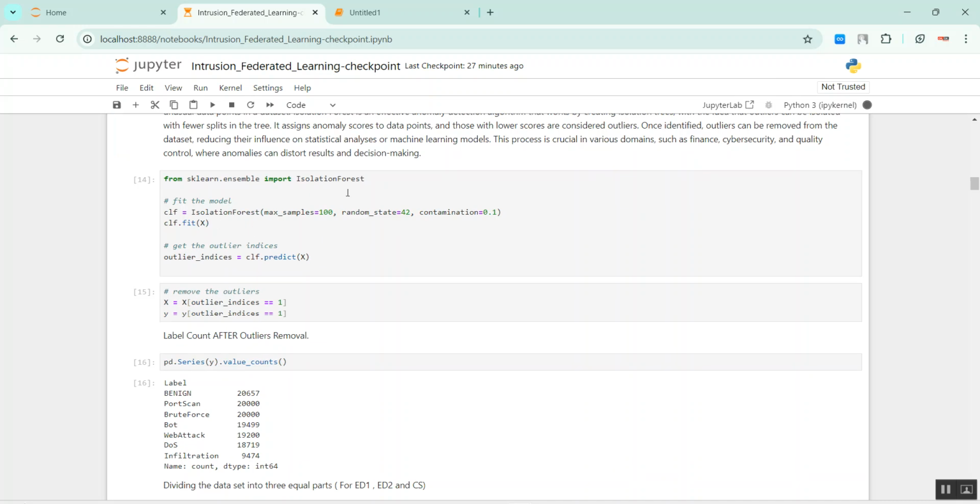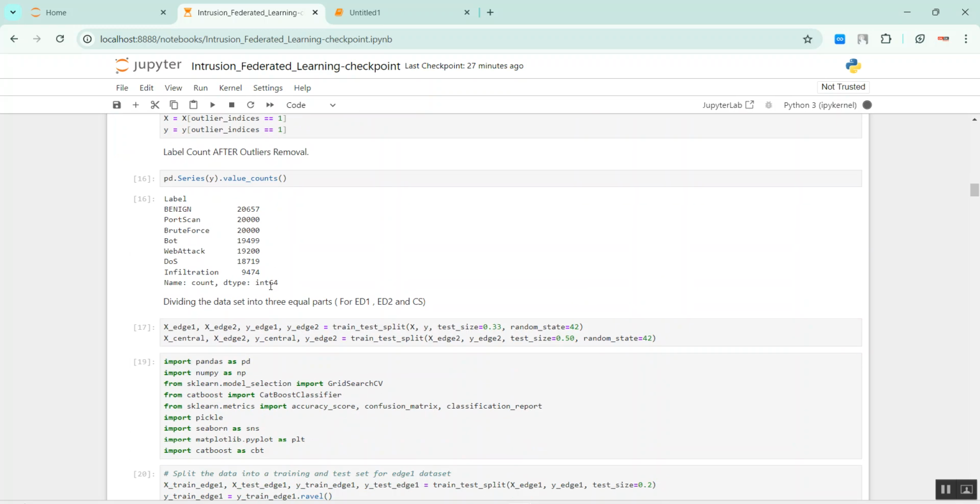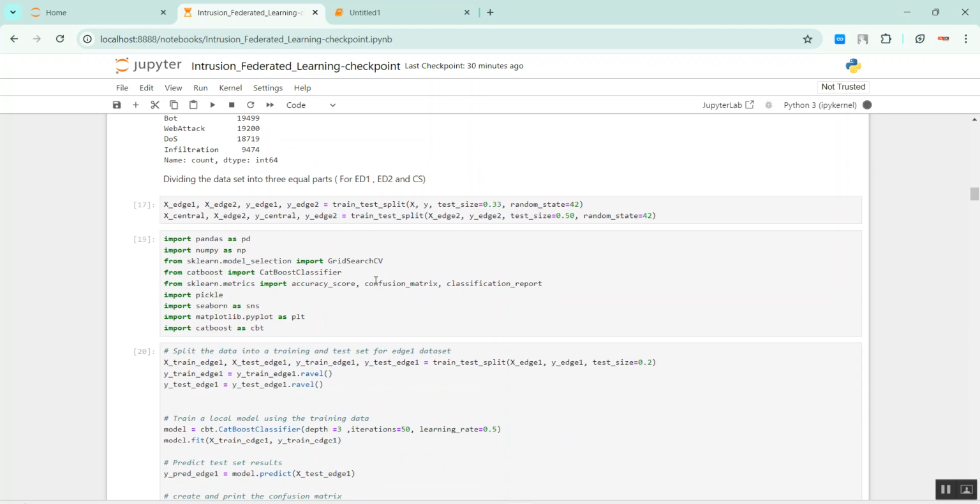And then I am applying isolation forest, because in federated learning we have to classify the dataset also. For that reason we are using isolation forest as a machine learning classifier. Here I am using machine learning classifier algorithms like SVM, CatBoost classifier, and another one will be isolation forest.